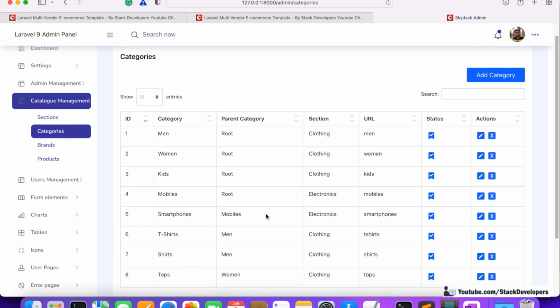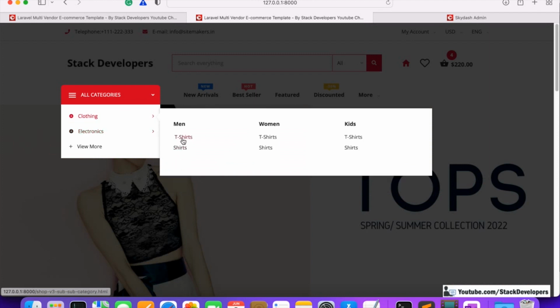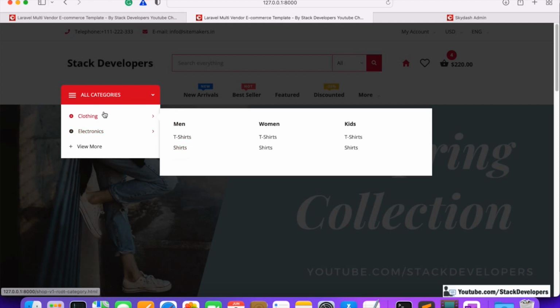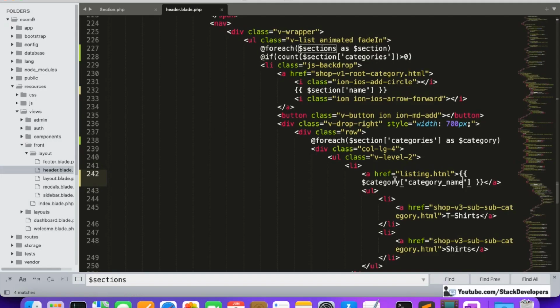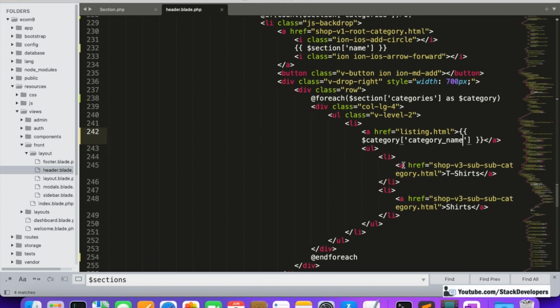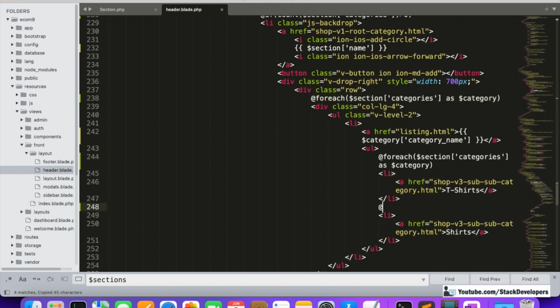Actually it is not coming because we need to add these subcategories. These all are static right now, we can see, so that's why it is showing this way. Otherwise the smartphone will come under mobiles. So let's quickly work on the subcategories as well. One more foreach loop we are going to add for the subcategories. So this one is for the subcategories. One more loop we are going to add here so that we can make it dynamic as well.